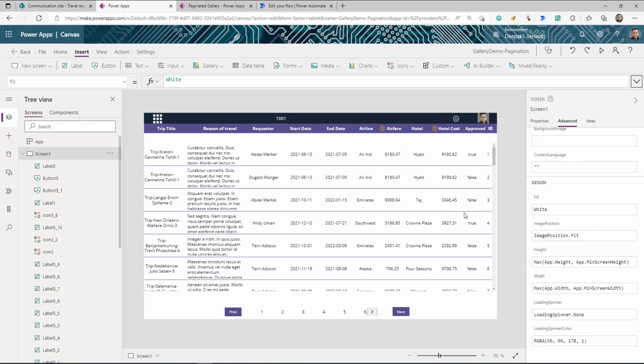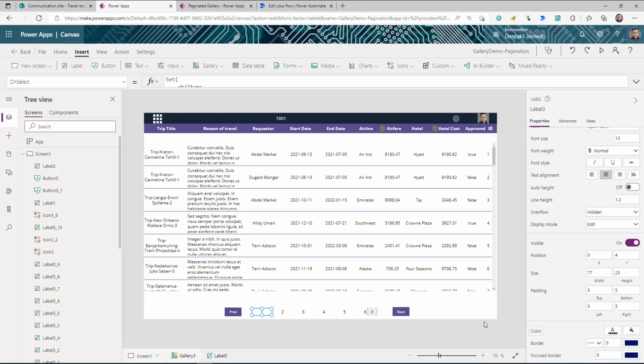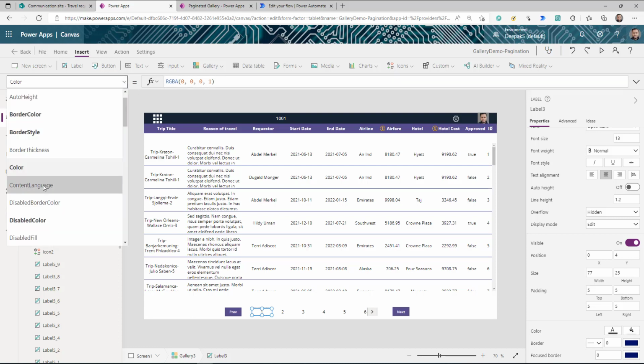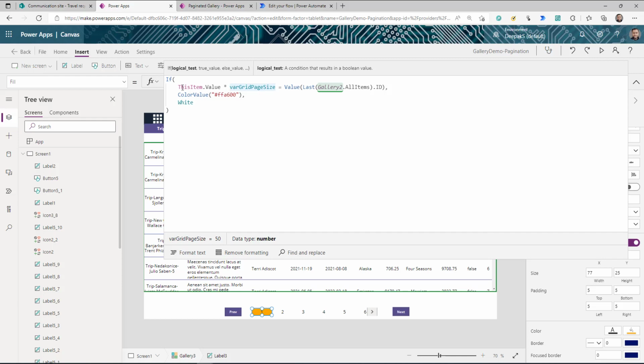Now we're going to give some more UI flavor to it, for example, the selected item and all of that. So for that, what we need to do is make the highlighted color. You will select the label, go to the color property, go to the fill property of this one. And this is the simple formula that we will use. So what we are saying is, this item dot value, that is the page number, into the page grid size, is going to give me the actual ID.